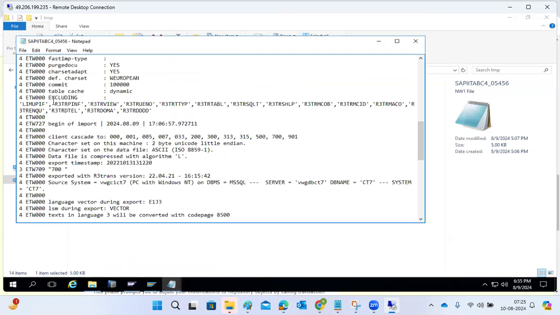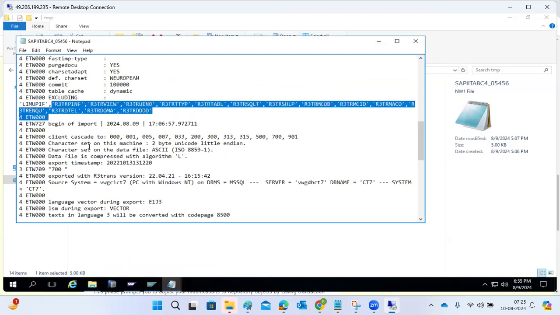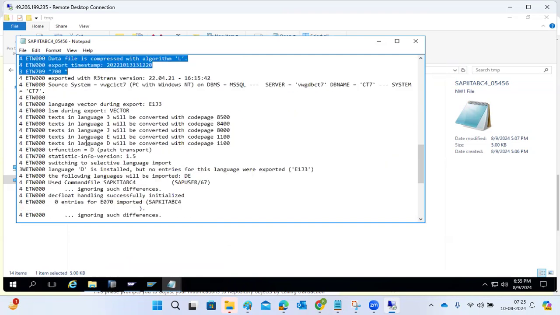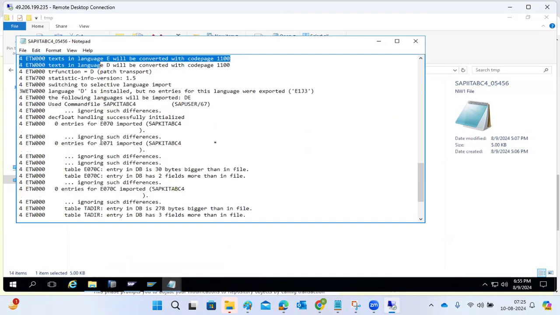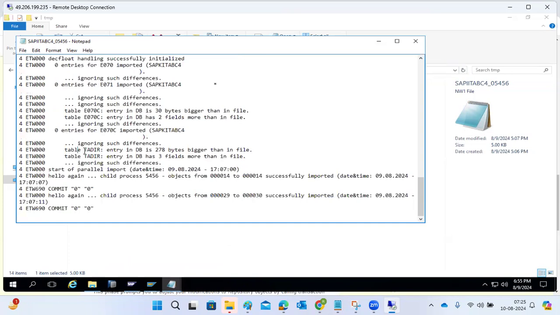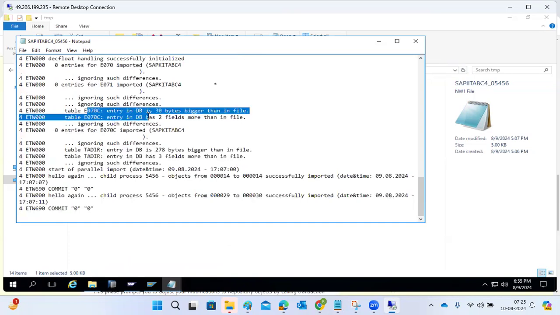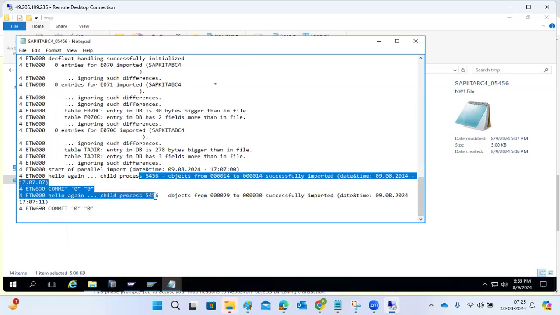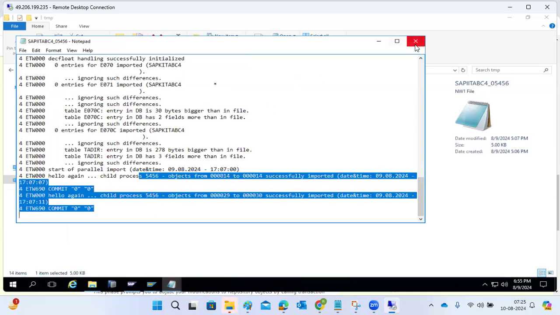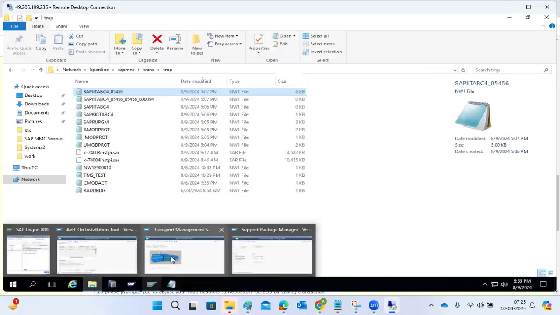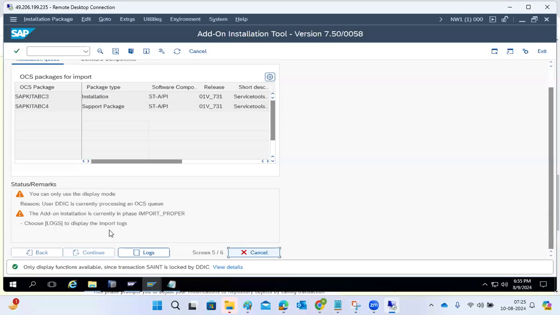There are some programs, patches, and data files exported and compressed. So there are the languages here. Now there are some table entries getting added here. Then the child processes are successfully imported. So you can see the logs. All are successful logs only here, right?